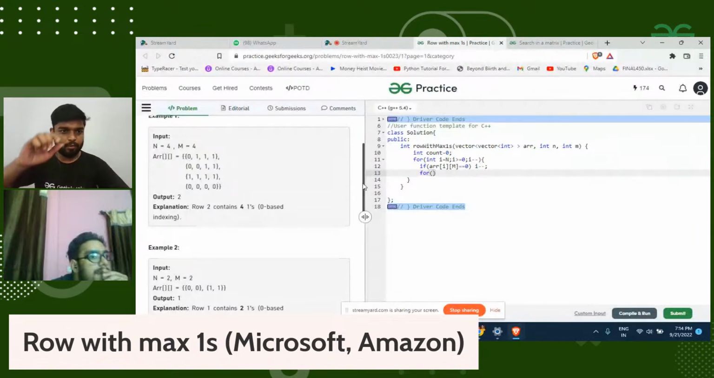See, what I'm saying is, audience can also carefully listen to this. If I have been given this particular matrix, let's say I've been given example one. In that case, what I can do is I can start from the first row, last column.